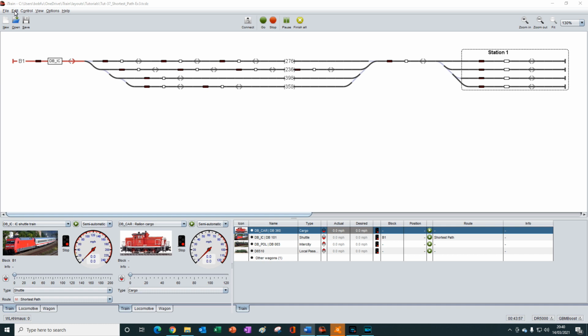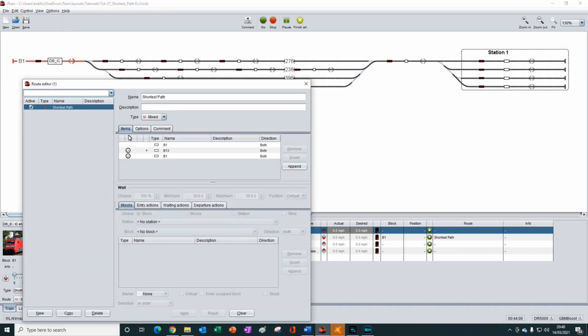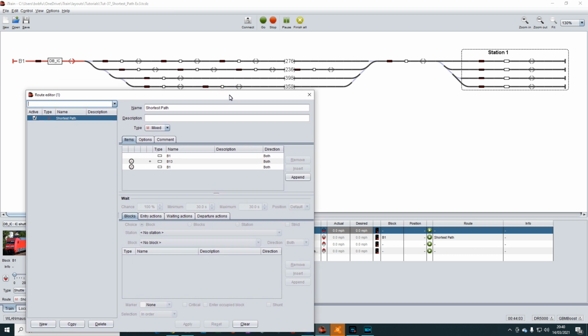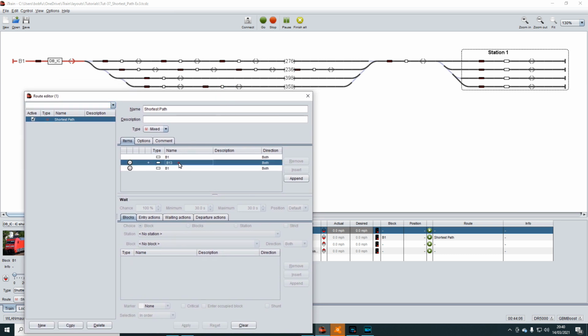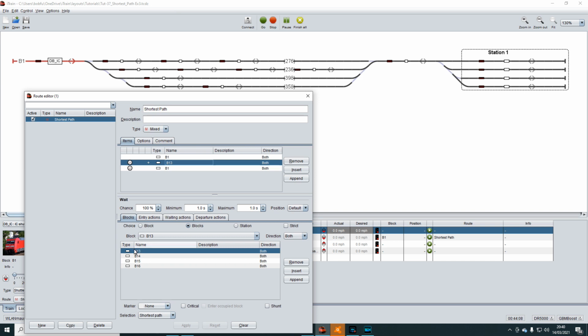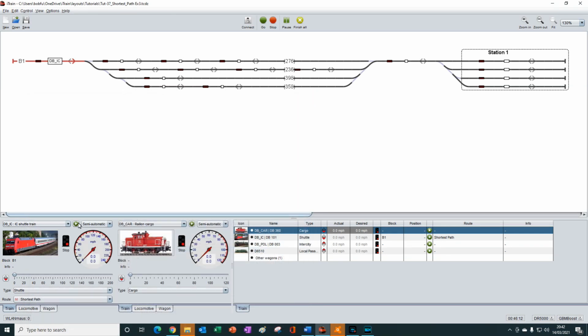The train route that we're going to use has similar steps as the last train route. The only difference is that the names of the blocks in the station are different, but that makes no difference to the operation. So our train is travelling from B1 to the station using the shortest path selection option. So let's click the start button and see what happens.